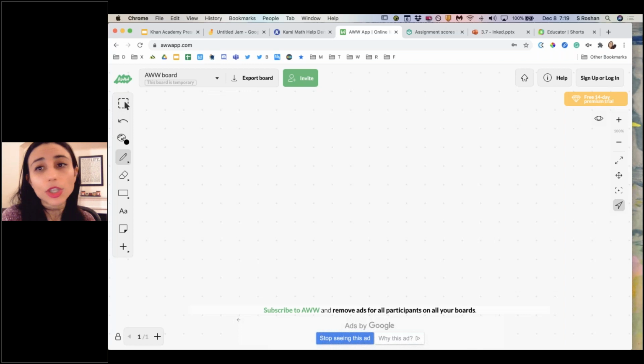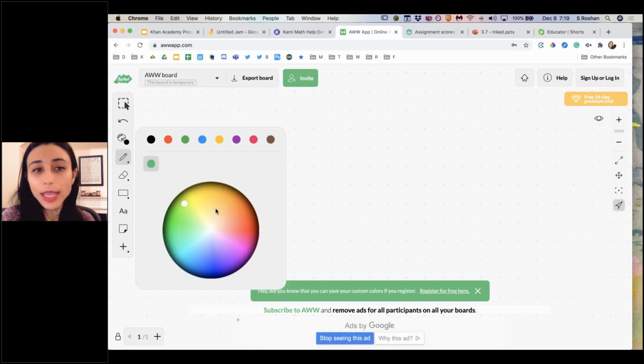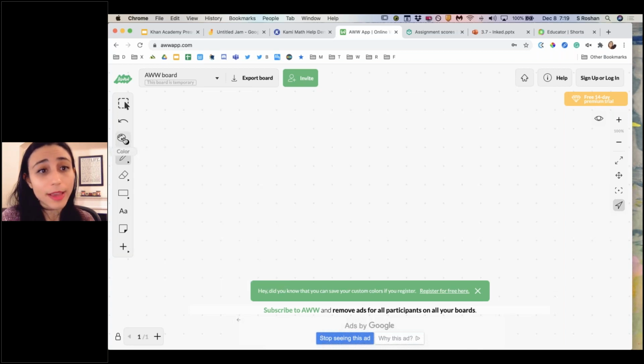So this is actually a tool that I use quite often because it's simple, but also there's a little bit more functionality. So I can upload a picture or even a PDF. I usually just upload a picture of a question that I want to solve as a class. And then I can choose from a variety of color palettes right here, or you can choose from the color wheel so you can get more colors available to you.